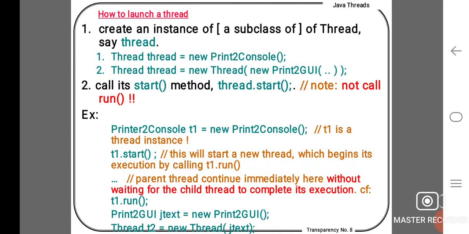Example: PrintToConsole t1 equals new PrintToConsole. Here t1 is a thread instance. So t1.start will start a new thread which begins its execution by calling t1.run. The parent thread continues immediately here without waiting for the child thread to complete its execution. For t1.run function, PrintToGUI jtext equals new PrintToGUI. Thread t2 equals new Thread of jtext.